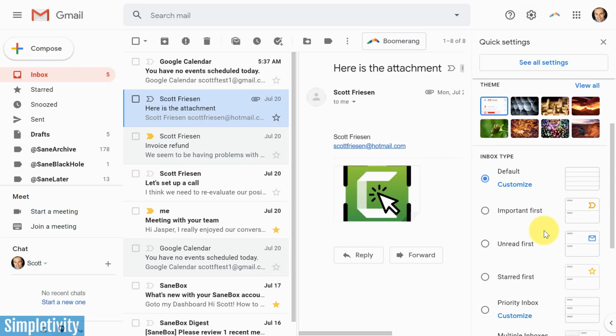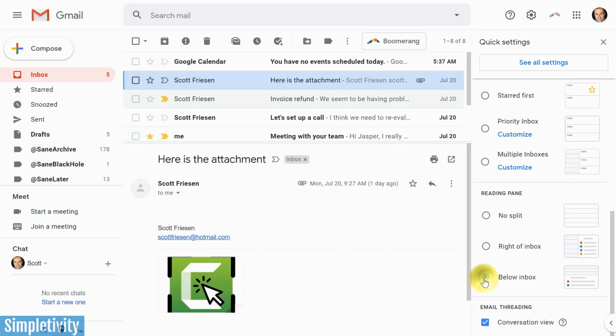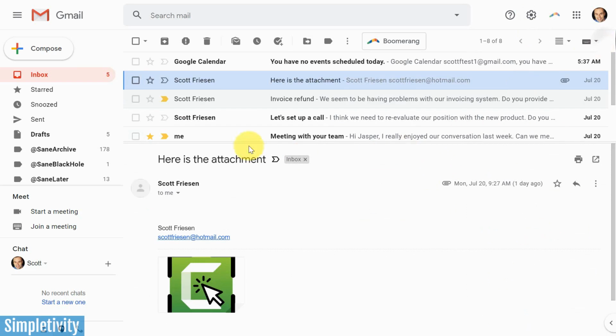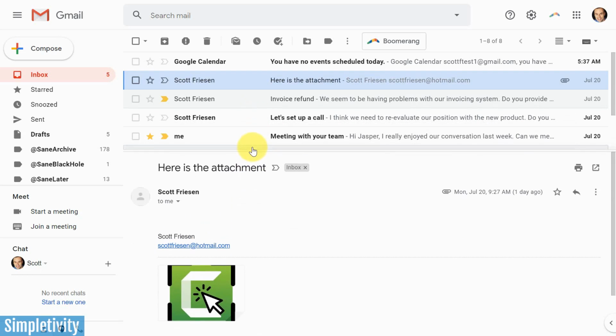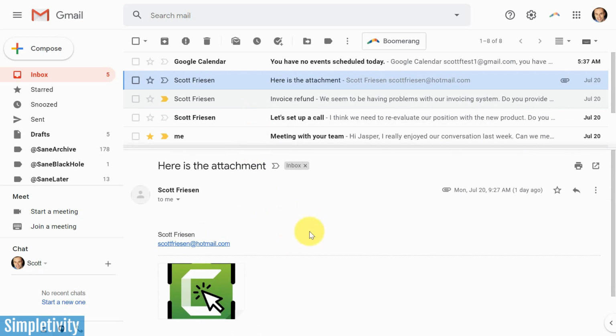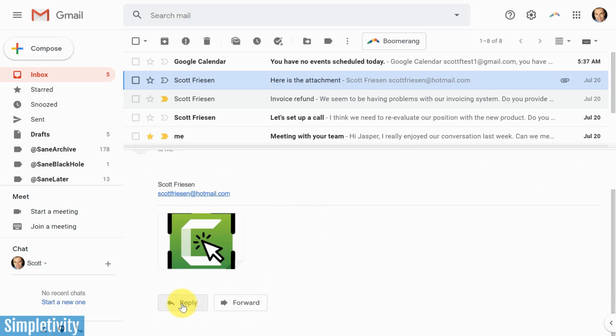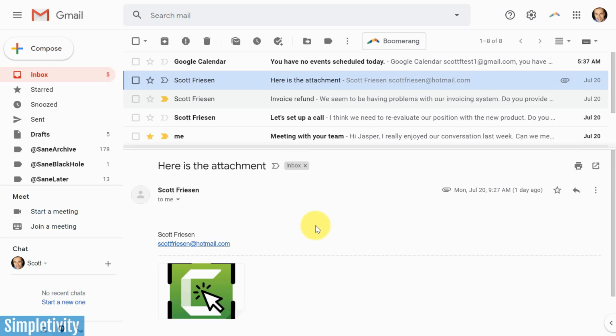But we can also choose another view. We can come down here to below the inbox. So here you can drag and choose how many messages you'd like to see at the top of the screen, and then you can see your message down below and interact with it down here. Now, I think one of the caveats of using this particular view is that sometimes this reply and forward, some of these quick buttons down below, get a little hidden depending on the screen size that you have.